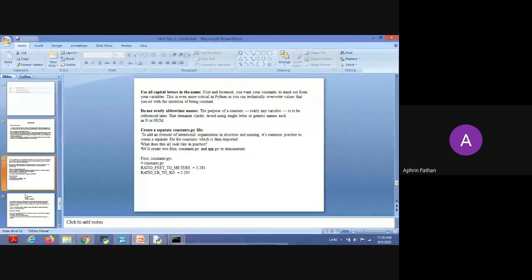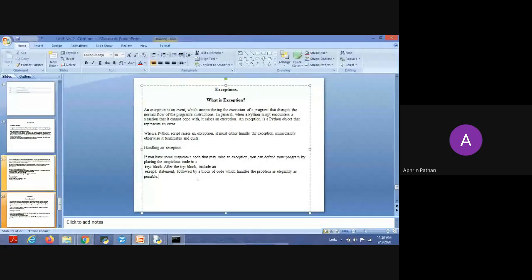So that's about the constant. And next is exceptions, which I already explained. Exception is nothing but the runtime errors which occur when you are executing the programs, called exceptions. An exception is an event which occurs during execution of a program that disturbs the normal flow of the program instructions.